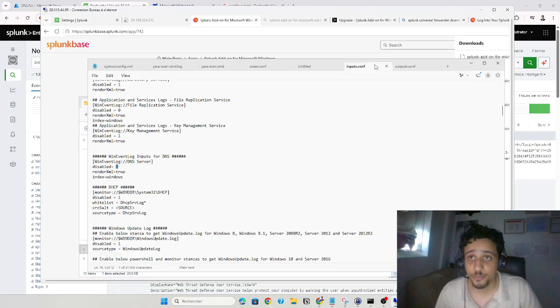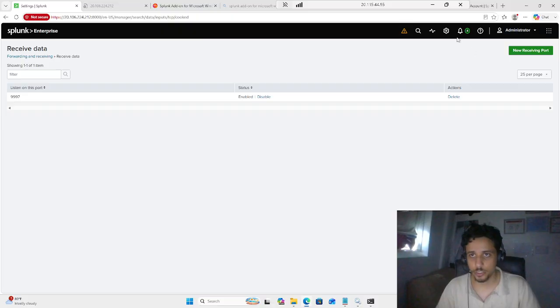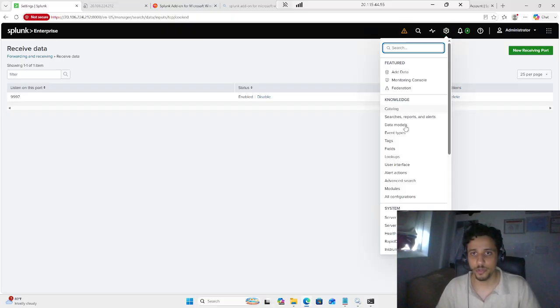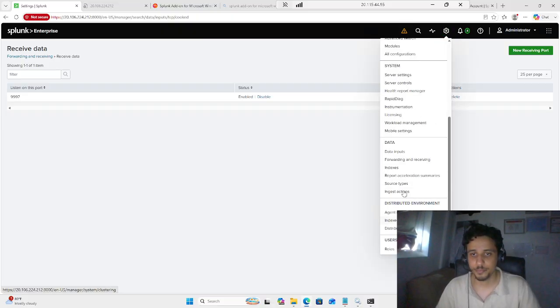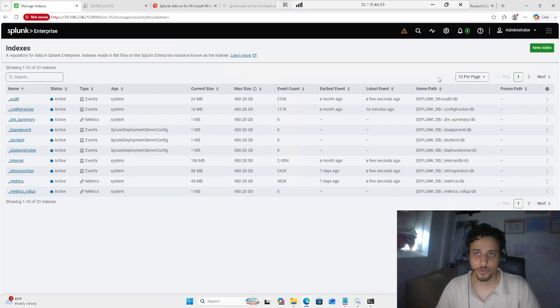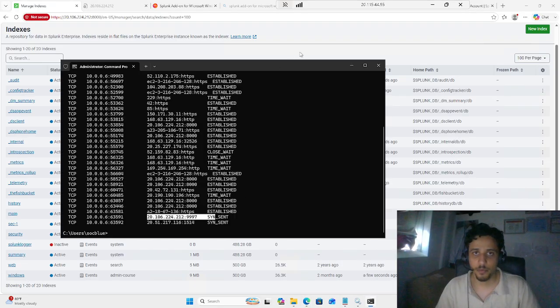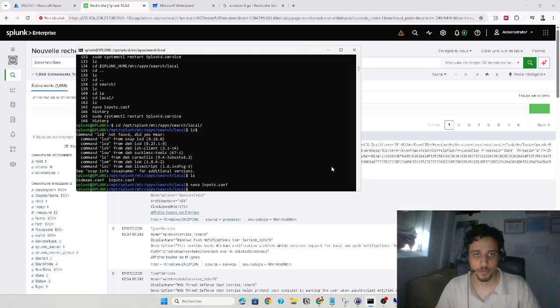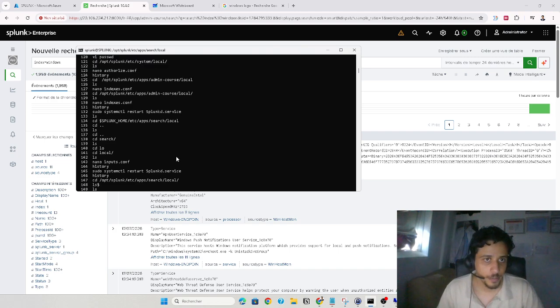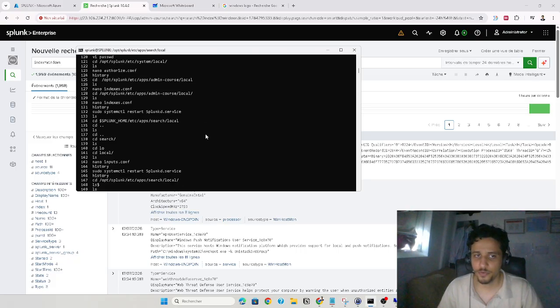Another important point, you need to create an index for your logs. Okay, you go here, indexes, and create an index for your logs. For me, I create a Windows index. Okay, I'm gonna show you how I create this in my server. I create an application so I can put all my config.